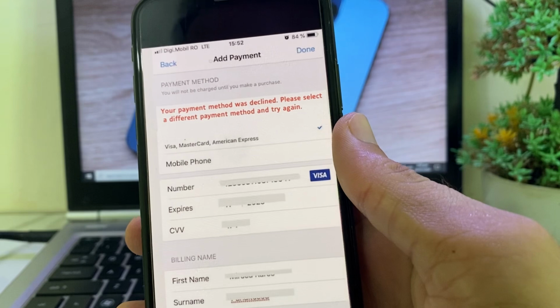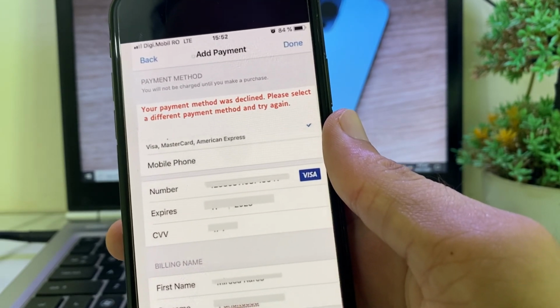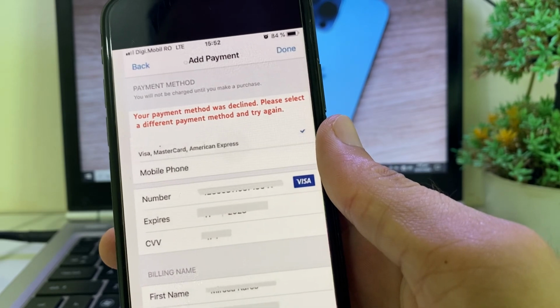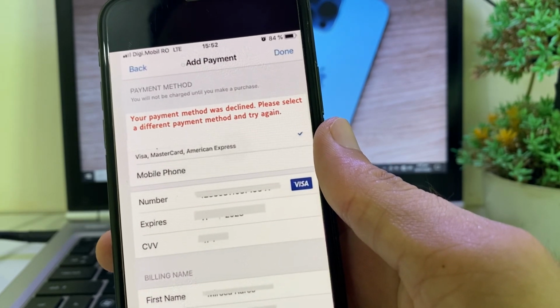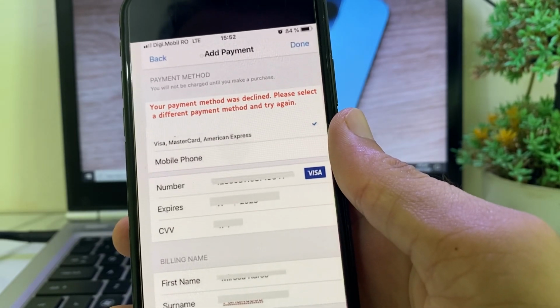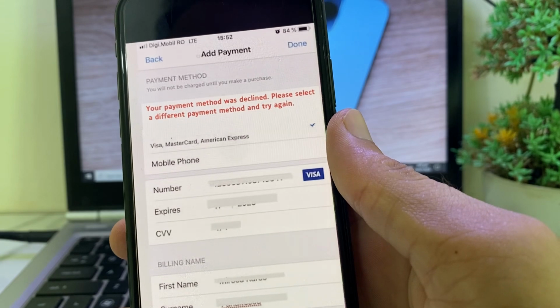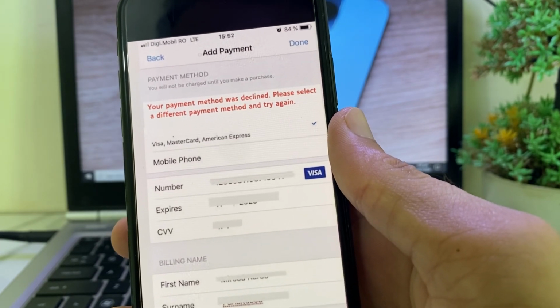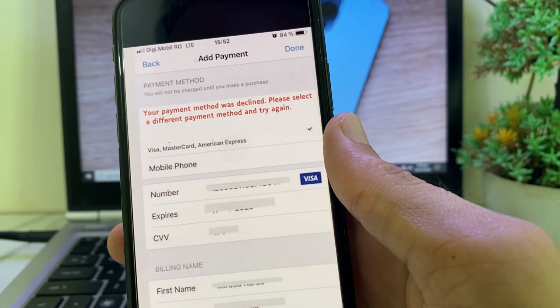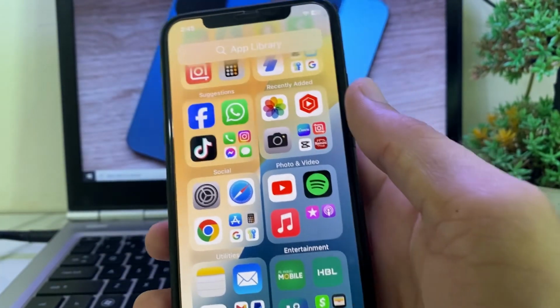In this video, I'll show you what to do if you're trying to enter a payment method on your iPhone device and you are facing this type of problem: your payment method was declined, please select a different payment method and try again later. If you're having this issue on your iPhone, then in this video I'll show you how you can easily fix this problem on your iPhone or iPad device.